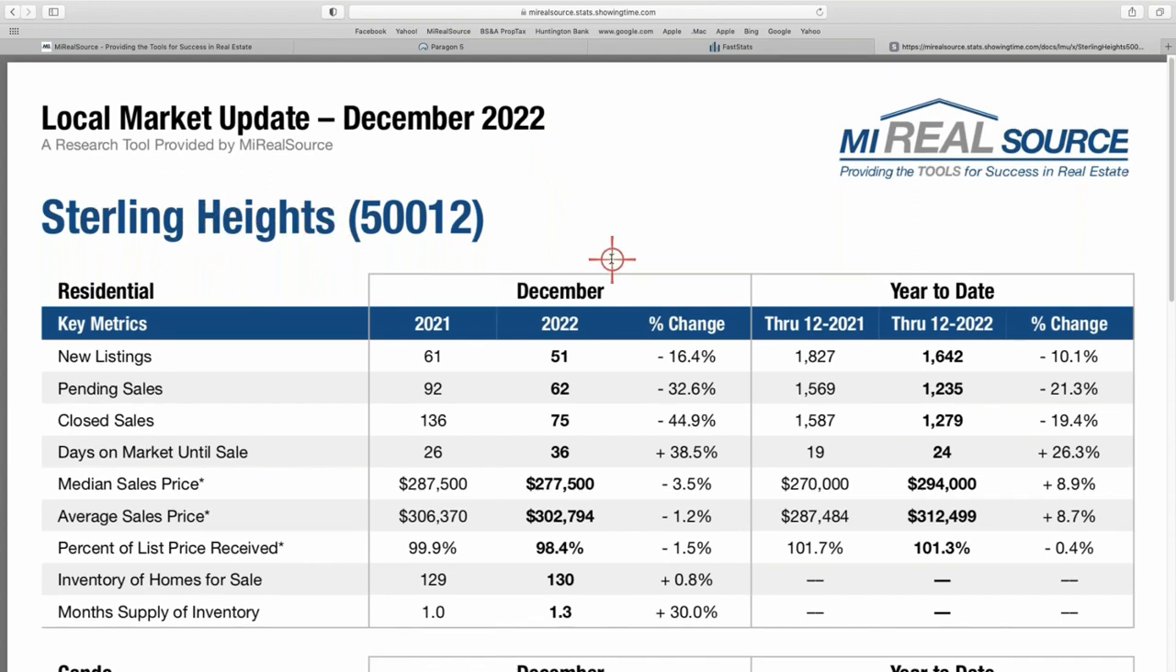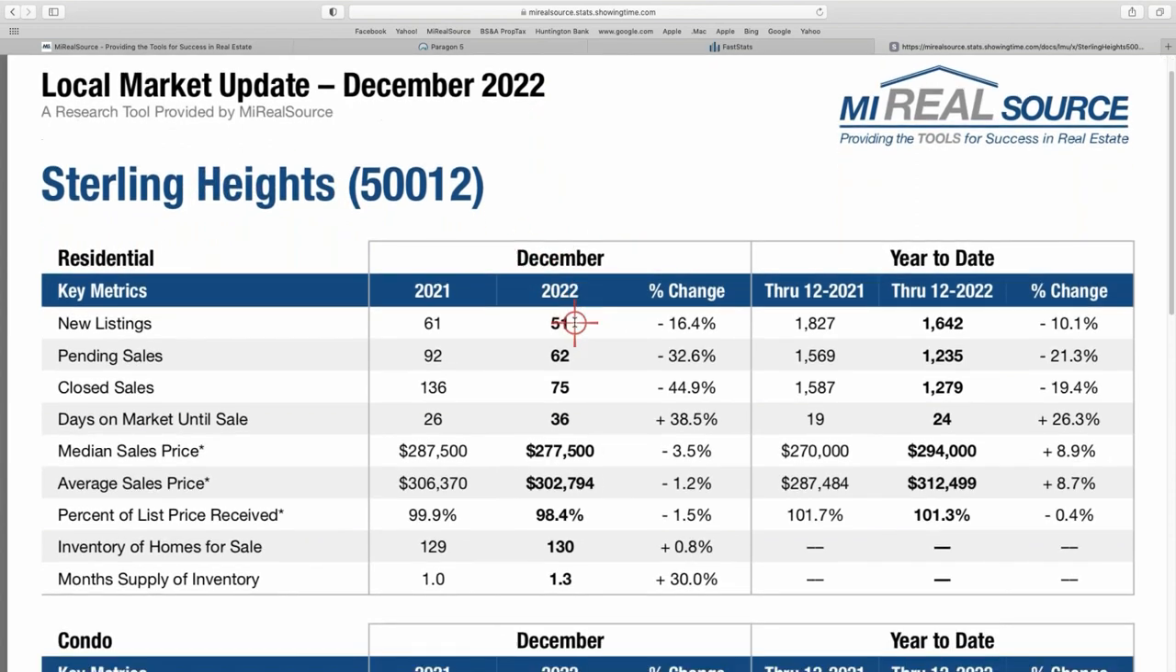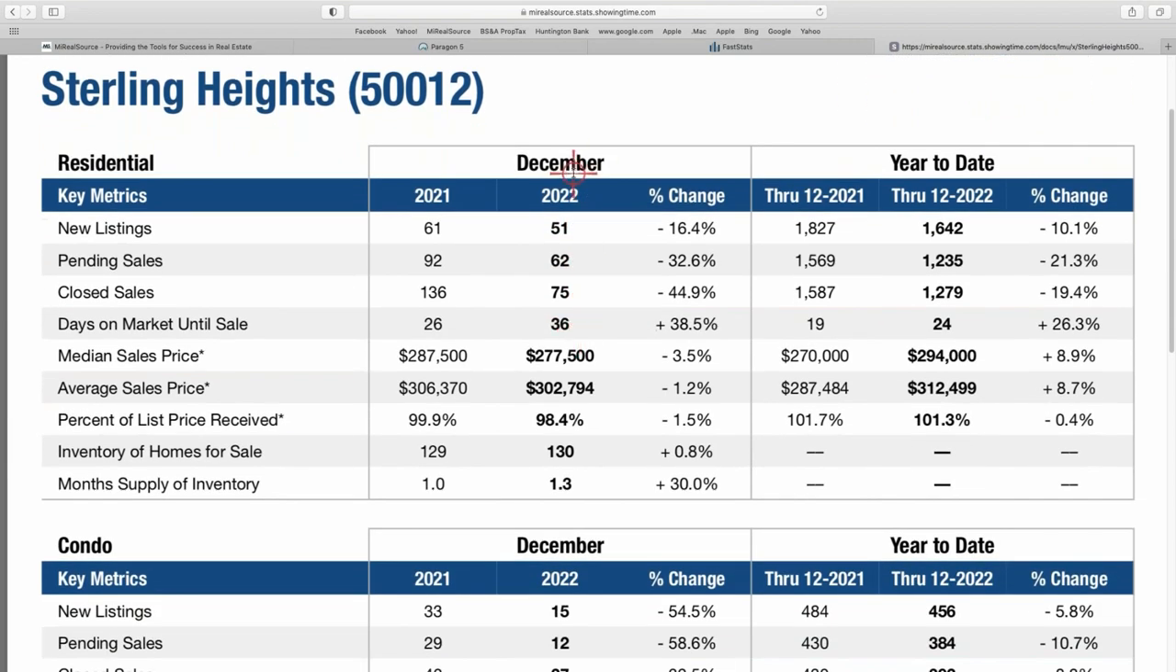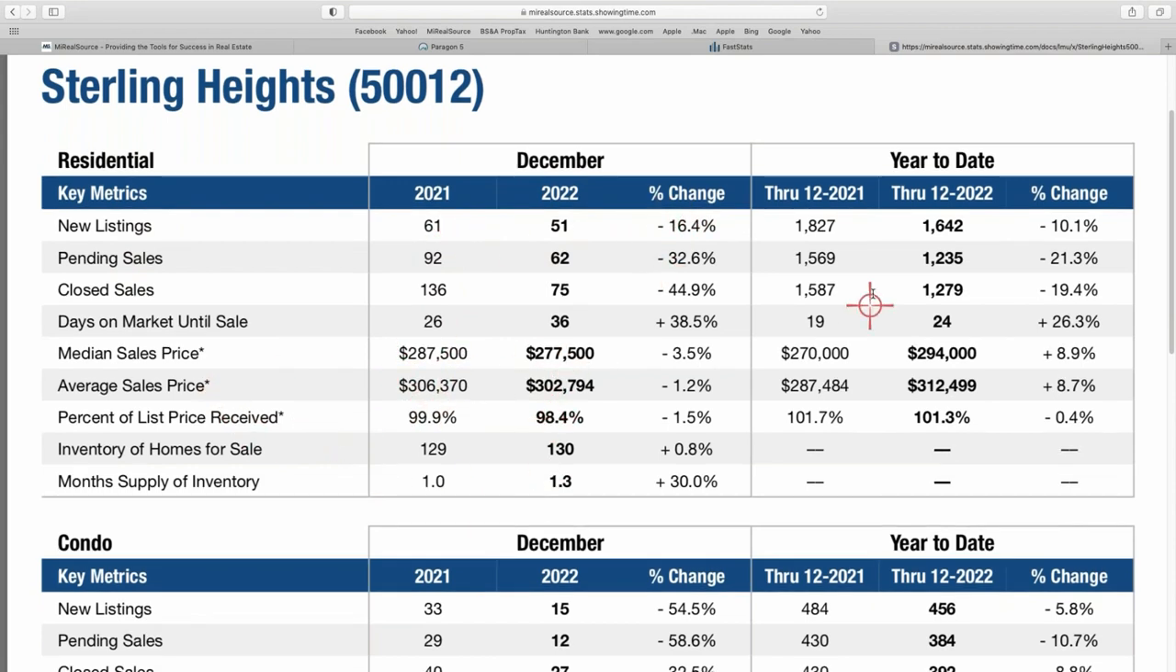All the areas that you click on will look the same. It's divided into two parts. You have December and year to date. So this is for the month of December in 2021 with these categories, and the month of December 2022. So as you can see, for Sterling Heights, we had new listings that went down by 16%, median price, average sale price. That's what's on this information here.